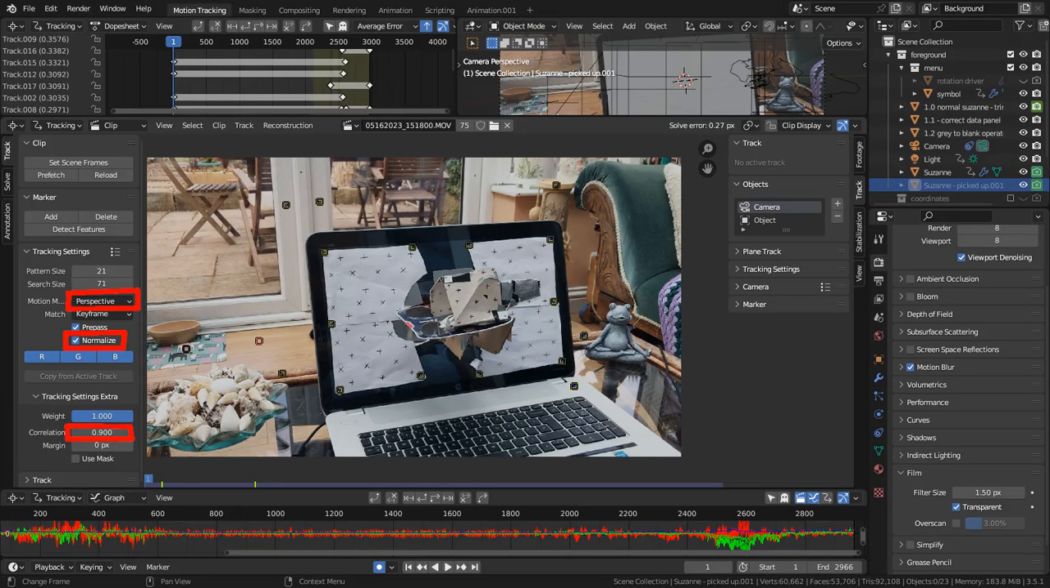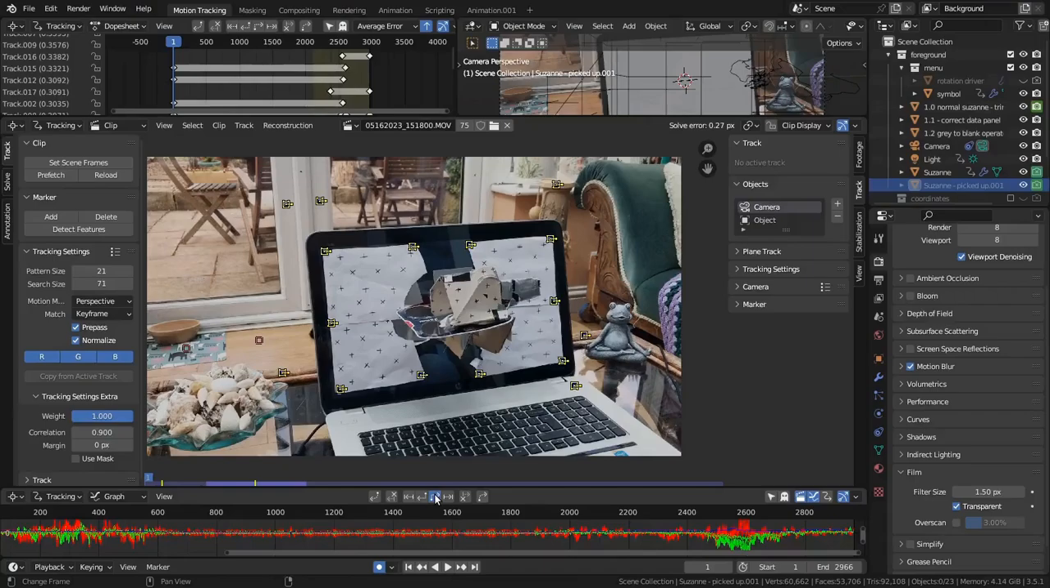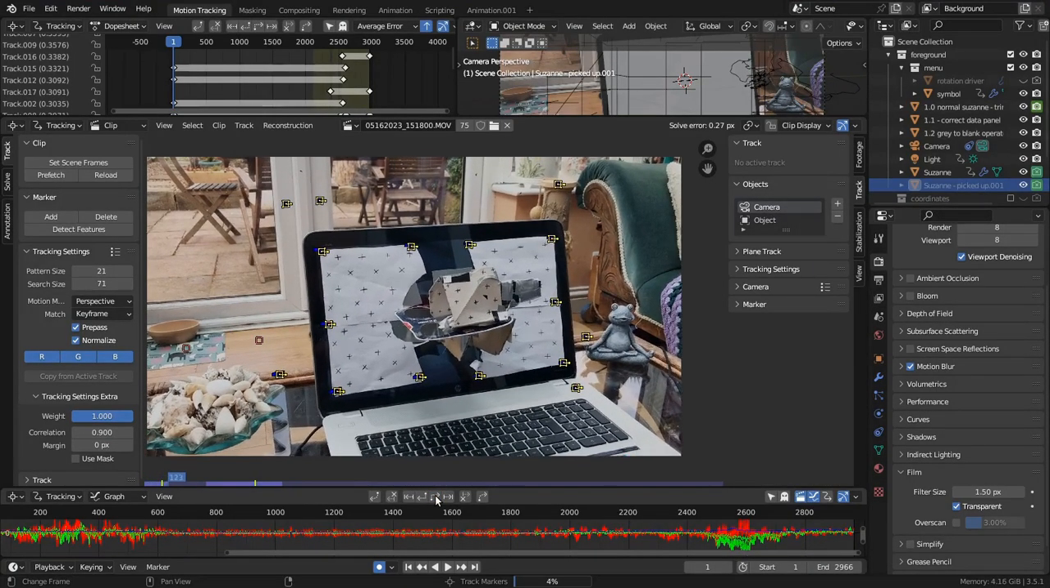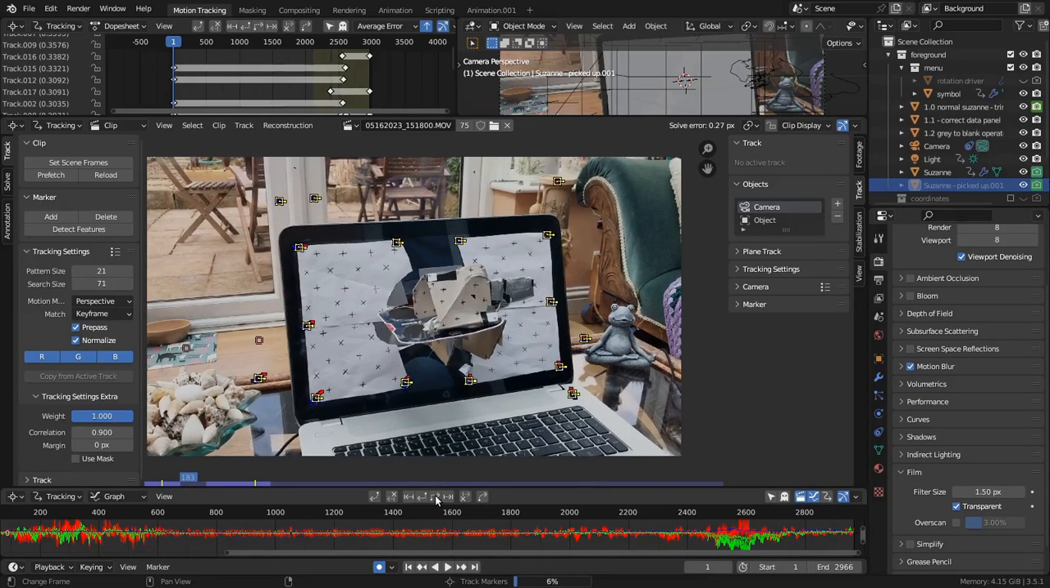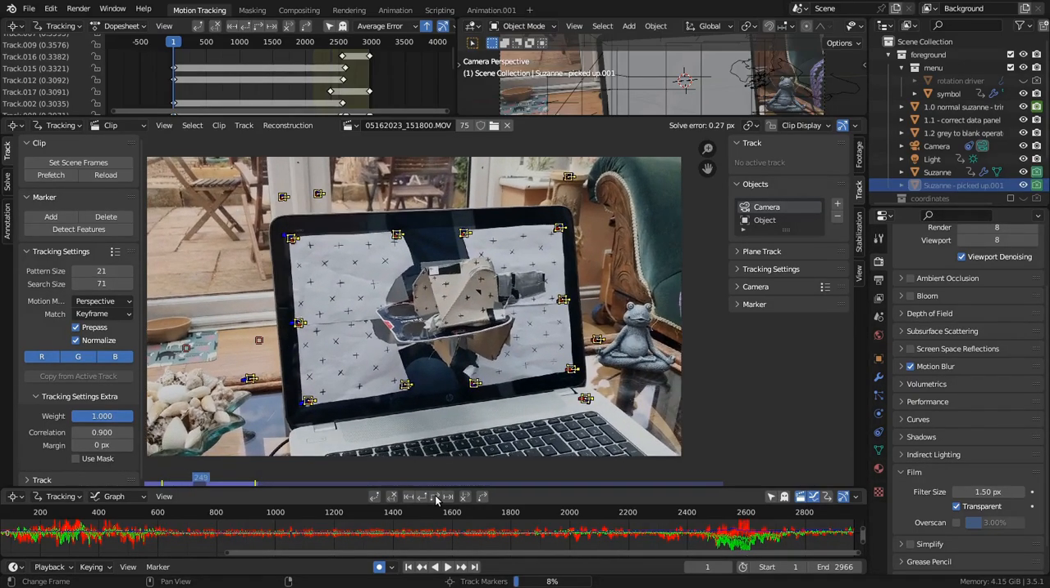In Blender's VFX motion tracking, I added the iPhone video and used perspective motion model, enabled normalize, and set the correlation to 0.9. Here I show the manually chosen tracking points, mostly on the laptop screen, but I managed to get a couple elsewhere.